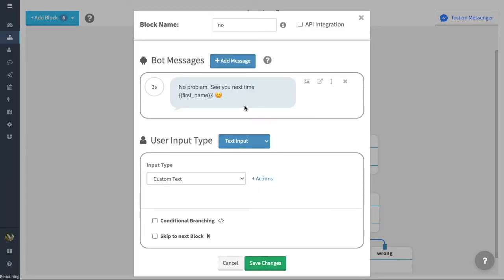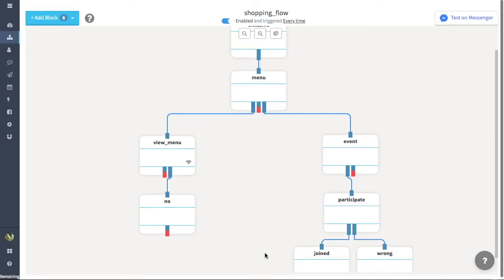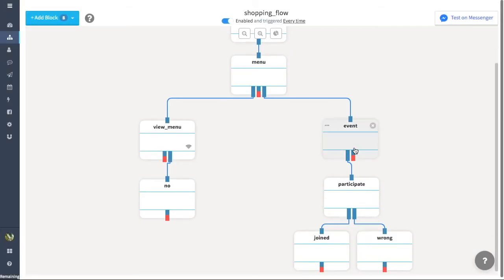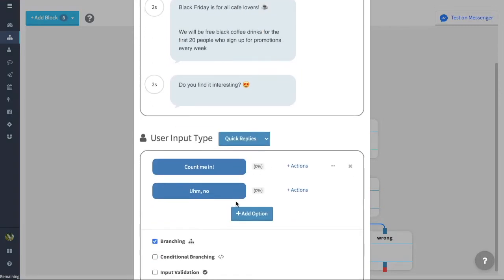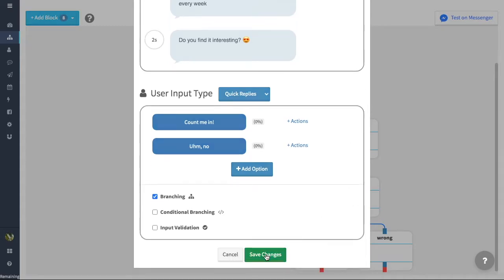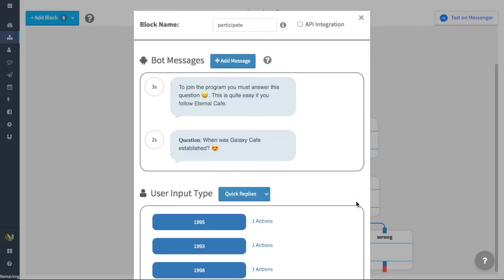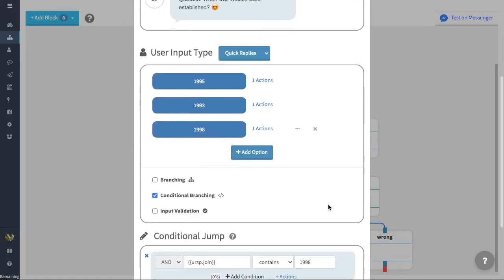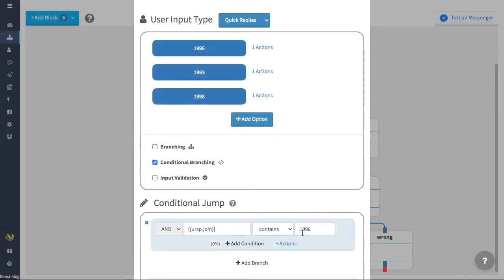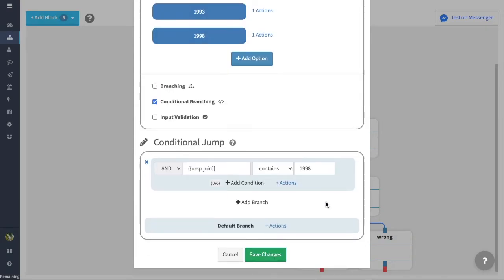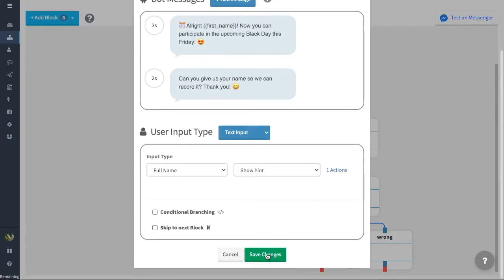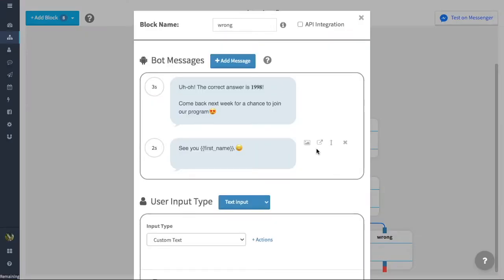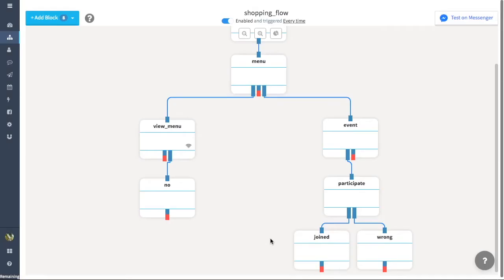The next message here is just a simple see you next time message if they chose not to order yet. Then the other blocks here are for the monthly event. You can see here the details of the event, plus a quick reply if they want to join or not. If they want, they can participate on this block. Here they have to answer a question to join. Then they have a conditional jump which contains the answer. This is how you do a quiz in our automation. If they're correct, they can join and you simply list their name, and if they're incorrect, then say see you next time.